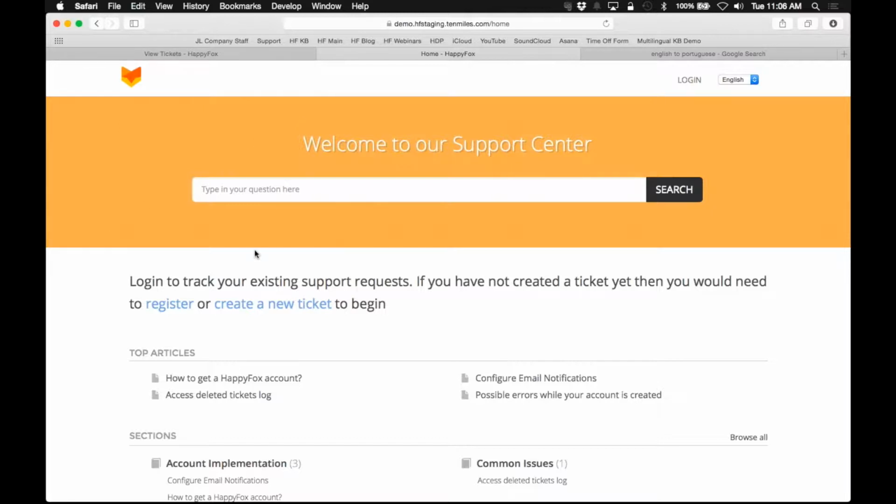As you can see, if you're familiar with HappyFox already, everything is going to look identical to the current user interface that we have. However, once you translate some of your knowledge base articles into another language or languages, you're going to have this drop-down option right here, where you're going to be able to select, or your customers are going to be able to select, which language they want to or prefer to see the content in.